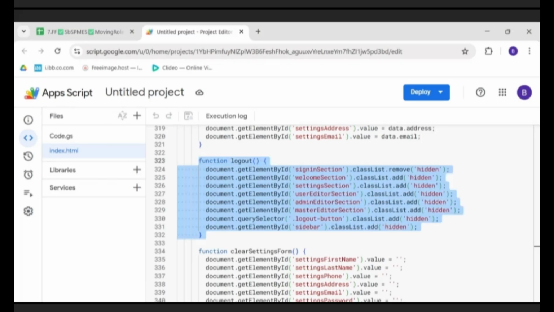The logout function is responsible for resetting the user interface to the initial sign-in state when a user chooses to sign out of the application. This function does not accept any parameters and does not return any value, as its sole purpose is to manipulate the visibility of various sections on the web page by modifying CSS classes.